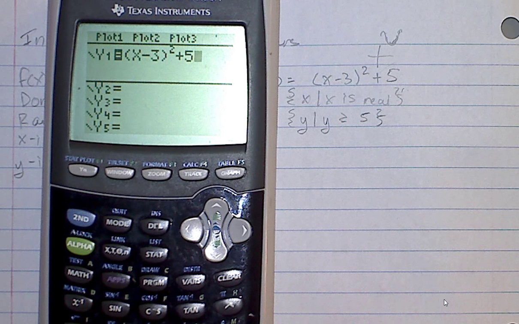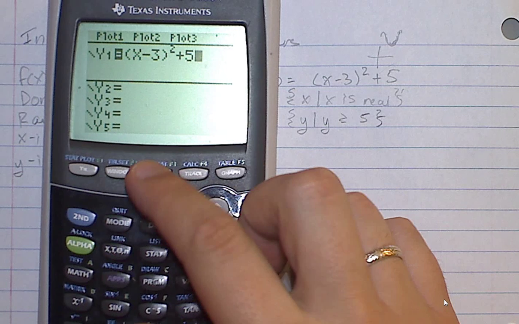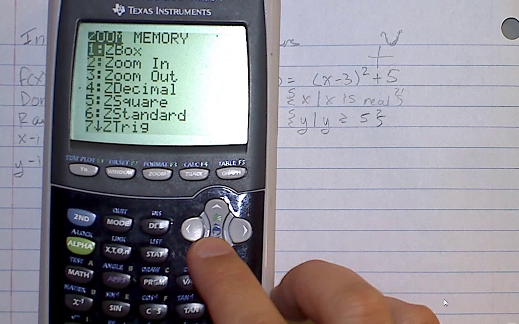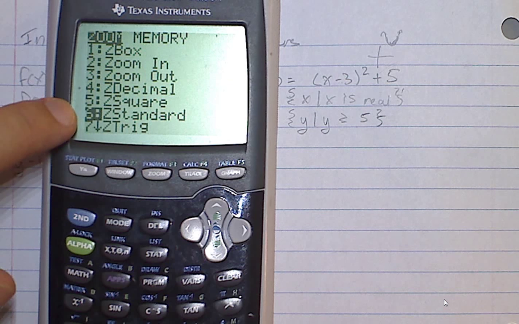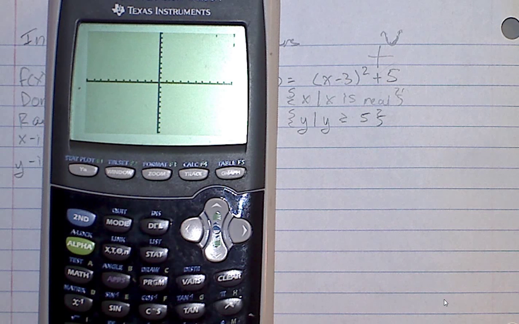All right. If it's a calculator that you haven't used in a while, like if you haven't graphed in a while, before you graph it, you always want to hit zoom. And then you can either arrow down to 6 and push enter, or you can just push 6 on the number pad. And then give it a second to graph because it's a little slow.